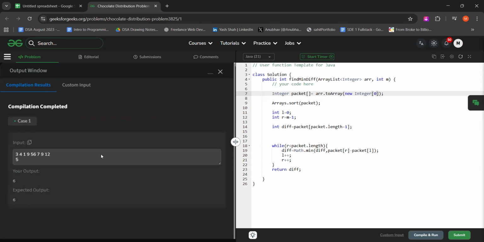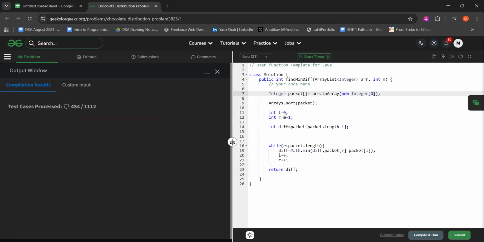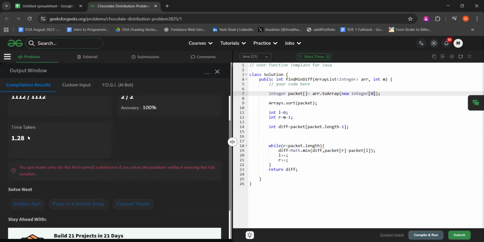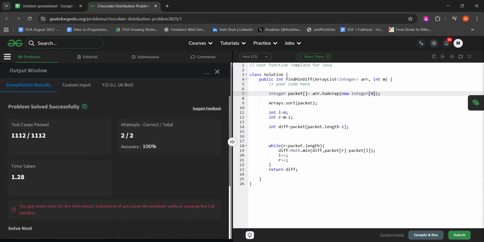The first test case is running. Let's submit this solution. It has done everything. Time taken is 1 second. Accuracy is 100%.